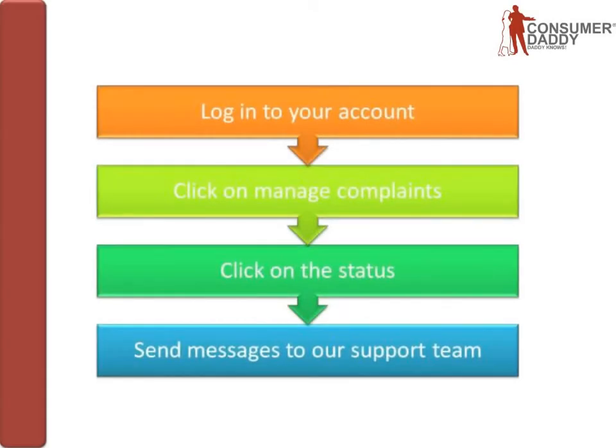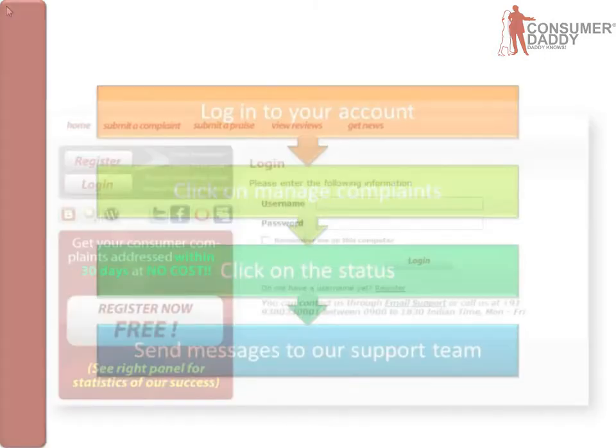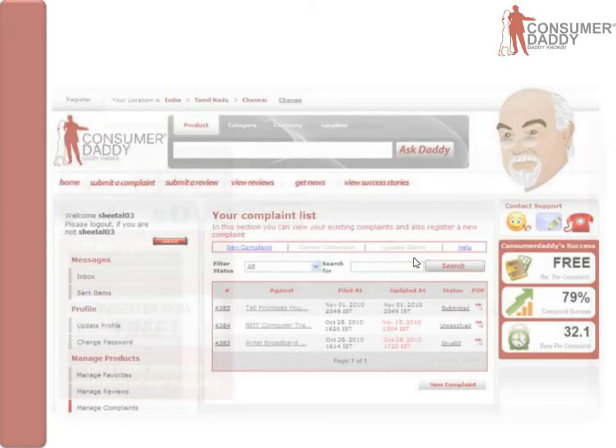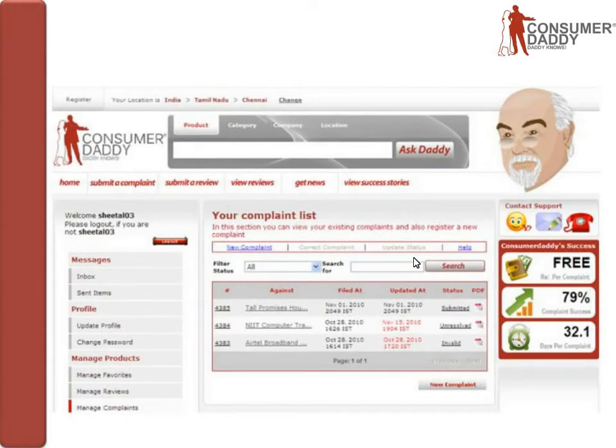The stages are: log into your account, click on Manage Complaints, click on the status, and send messages to our support team. By now, you would have registered and filed a complaint. In the home page of Consumerdaddy, click the login button to log into our website. Enter your username and password to log into Consumerdaddy. Then your complaint list page with a history of all complaints you have filed is displayed.